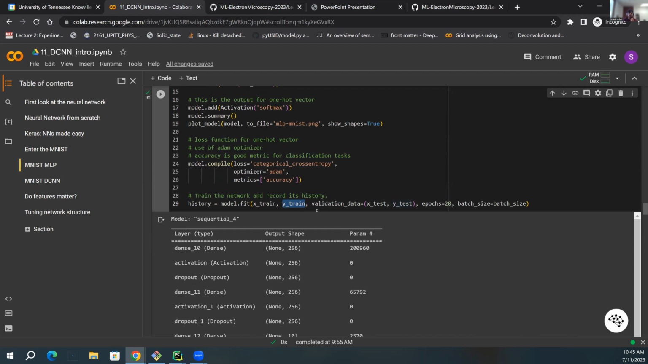So giving just this, it knows what to do. It does a forward pass using this X train and Y train. It evaluates the loss function. It back propagates the error. After each batch, it also uses this X test and Y test to validate the network performance. So what accuracy am I getting, what's the loss function value that I'm getting on this validation data set. Everything is done by Keras using just this one line.